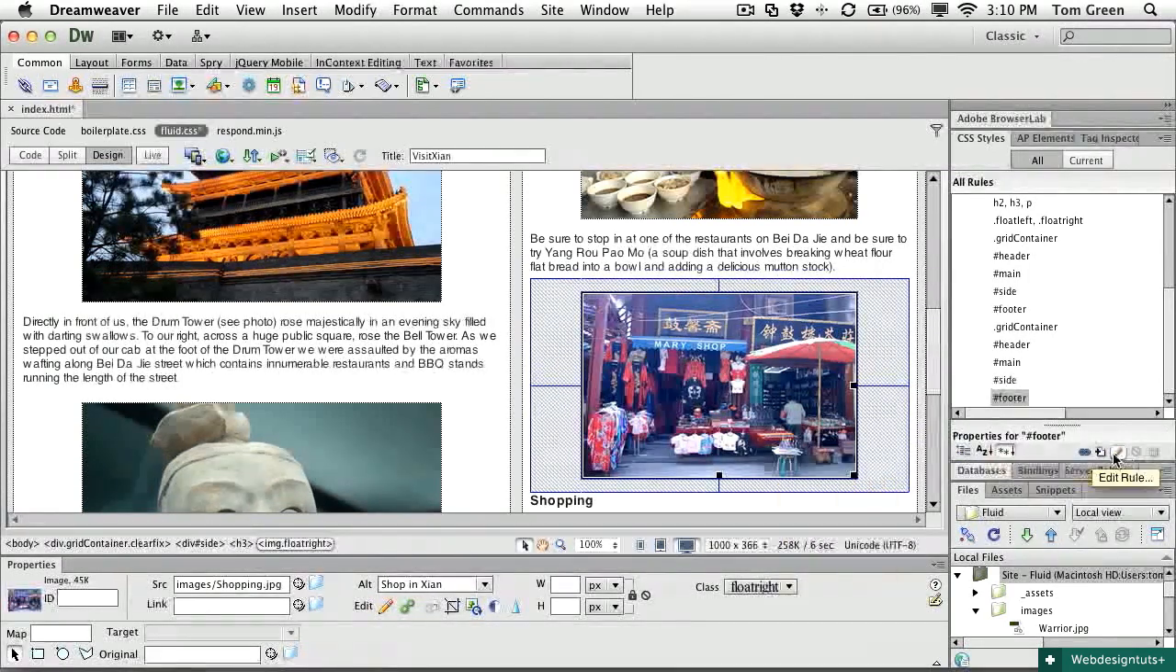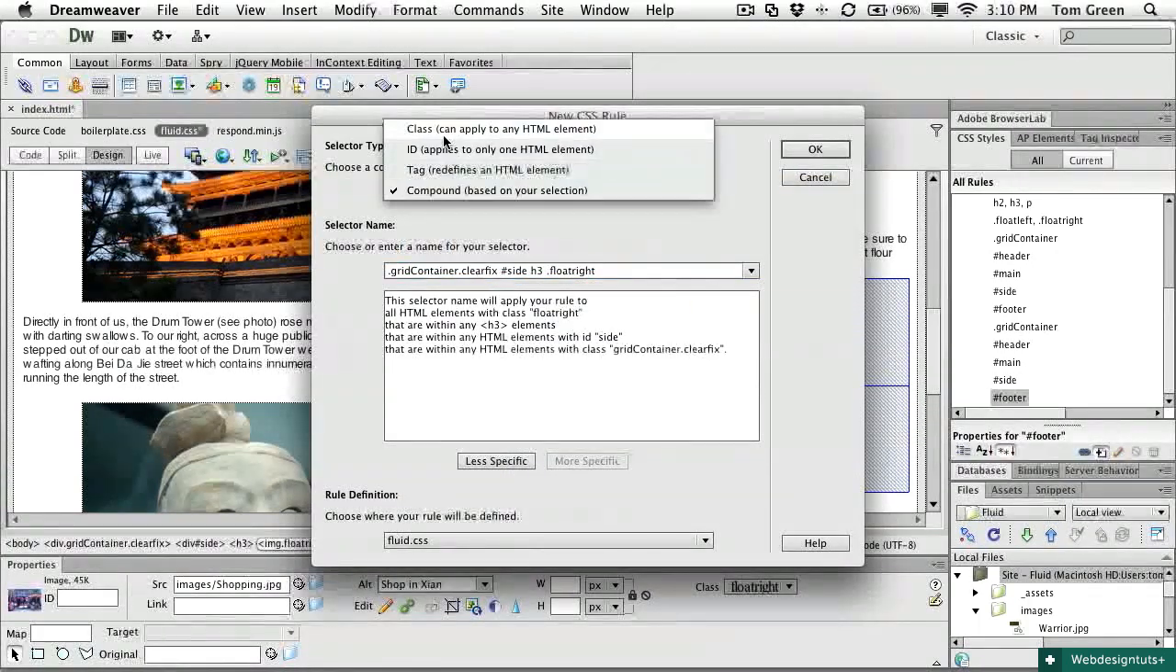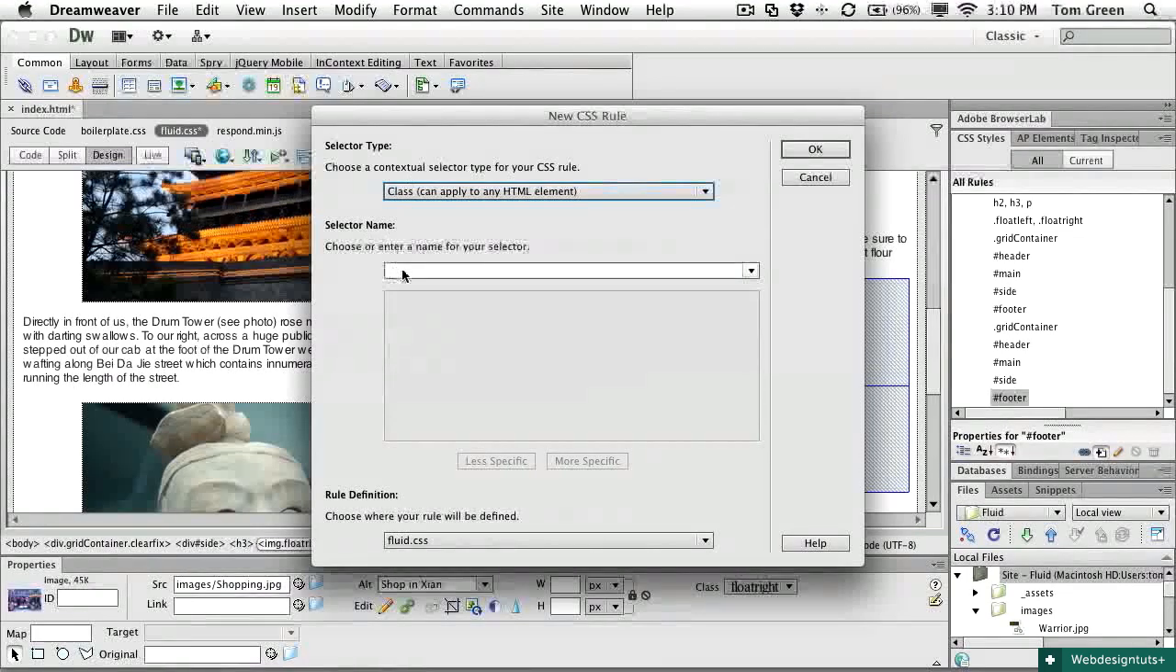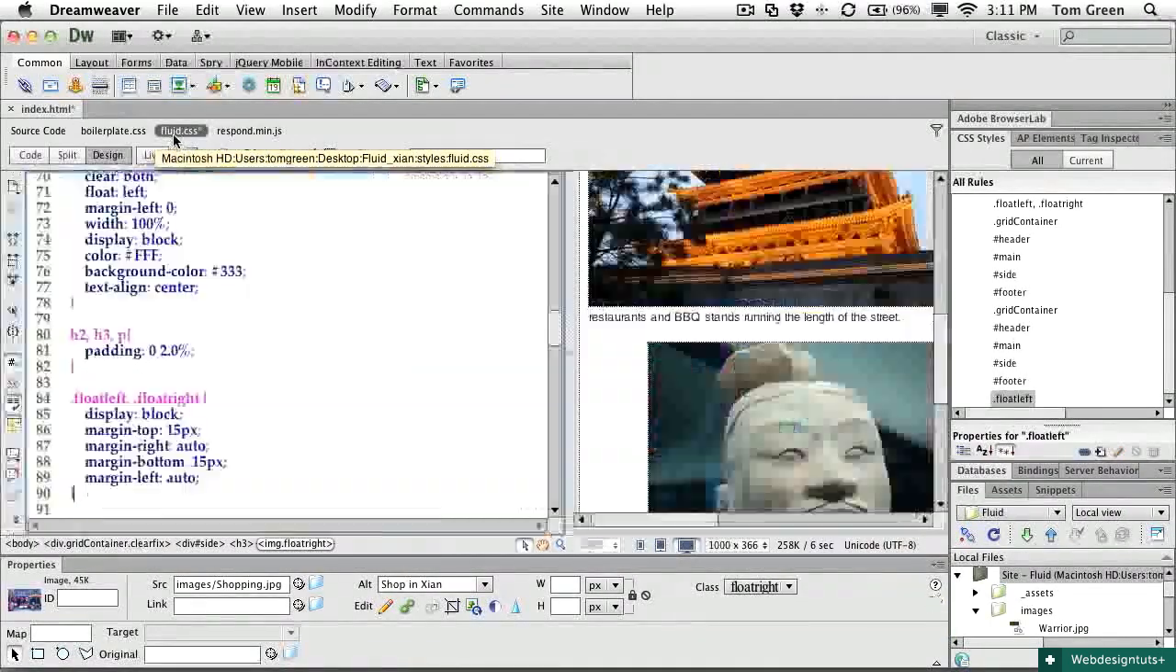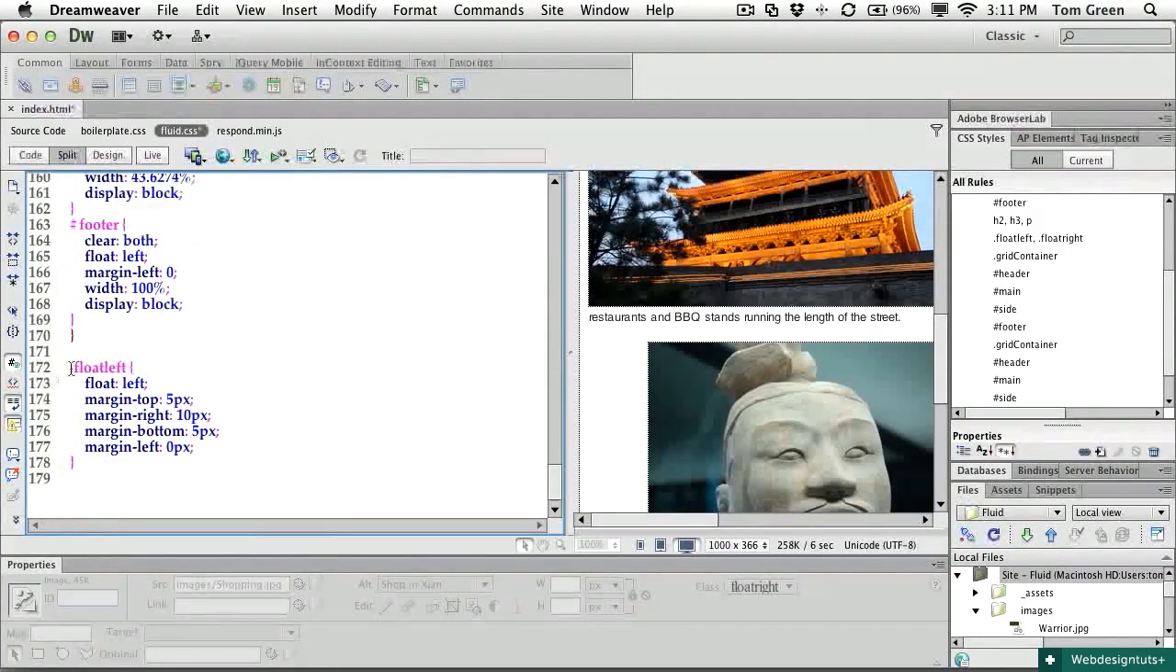To do that, I'm going to create a brand new CSS rule. And this time, I'm just going to make it a class. And the selector is going to be float left. Notice it's being applied to Fluid CSS. Click OK. And this time I'm just going to go to the box area and set the float to left. And the margins are going to be 5 pixels for the top and the bottom. On the right, it's going to be 10 pixels. And on the left, it's going to be 0. Click OK. And if we go back to Fluid CSS, you'll see that that change is there.